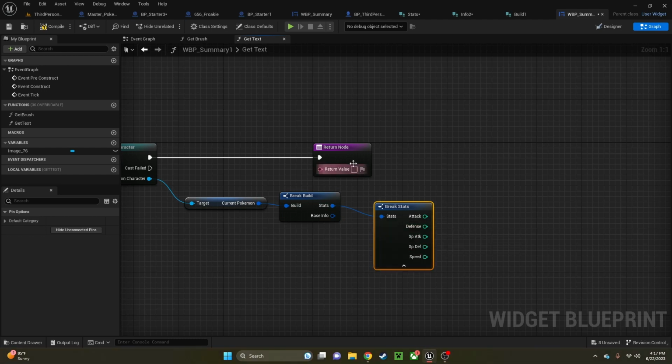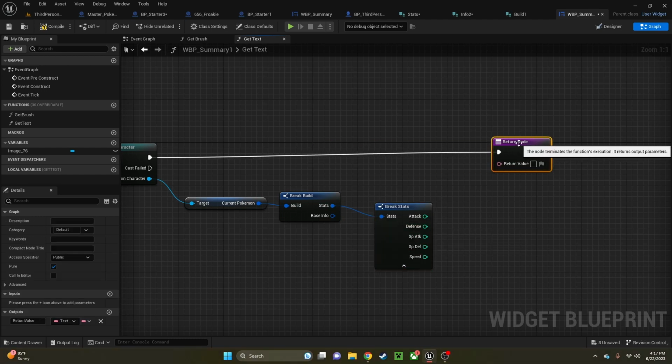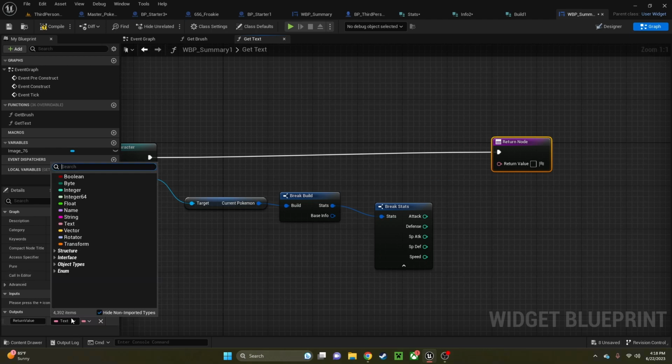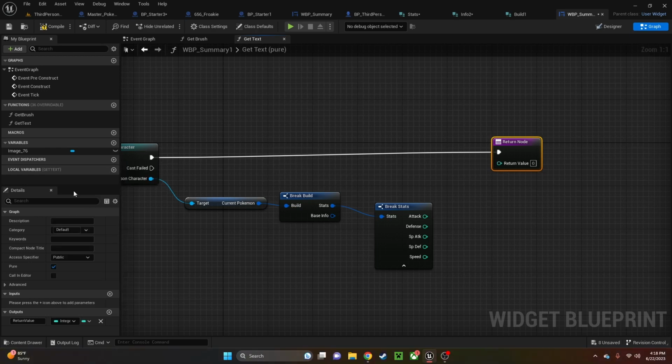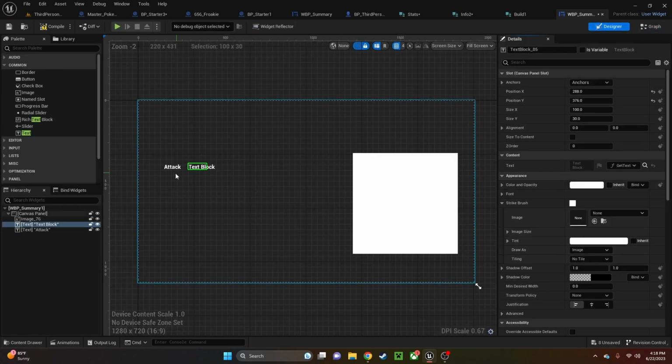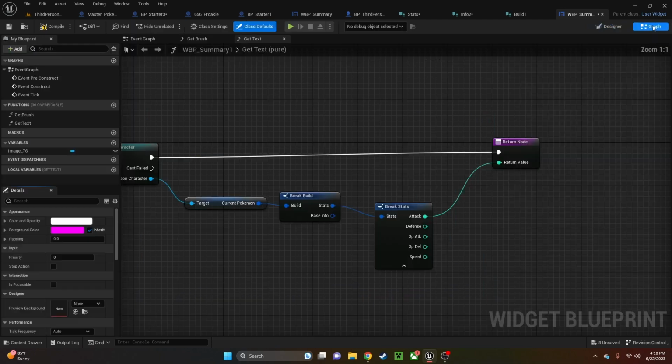Then with the return node selected, you want to come down over here to the bottom left and change it from text to integer, so they are the same, and then you just plug in whatever stat you want to display. So I'm going to display attack. If you have multiple stats, you can just repeat this process. The only thing different you have to do is which stat you plug into the return node.